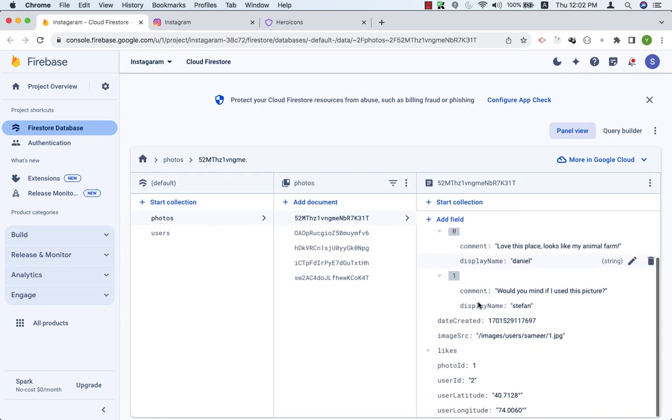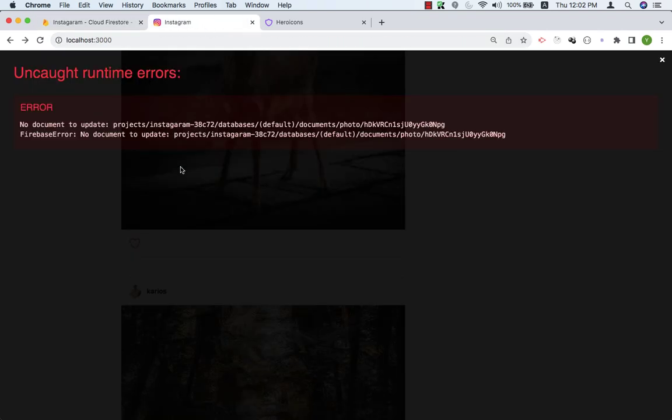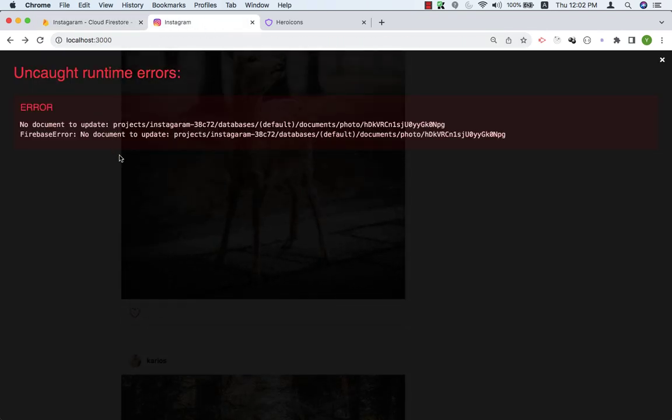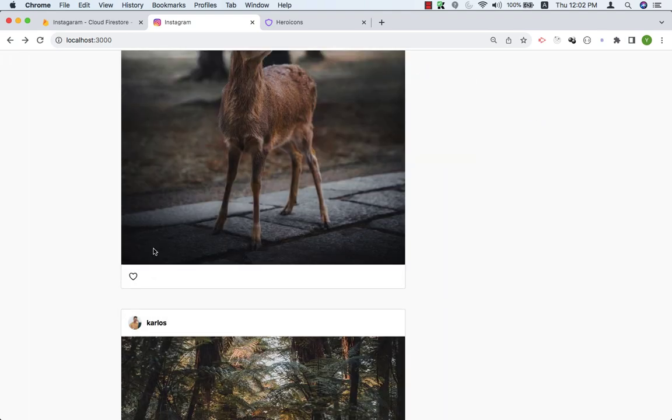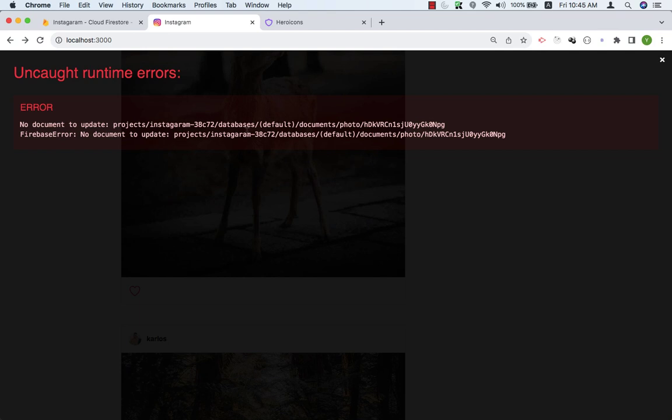Photos. So here we are not getting the like. So what is the issue? No document to update. Project Instagram database default document photo. Firebase error. No document to update. Let me just refresh the file again. So once I click on this like icon, we are getting this error.